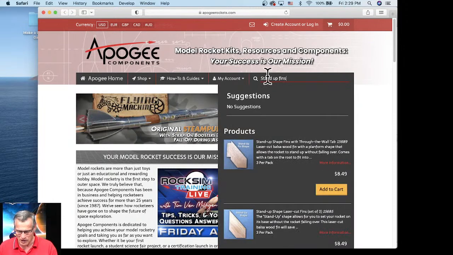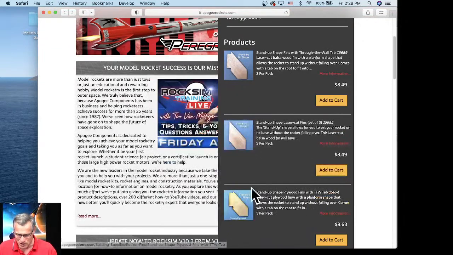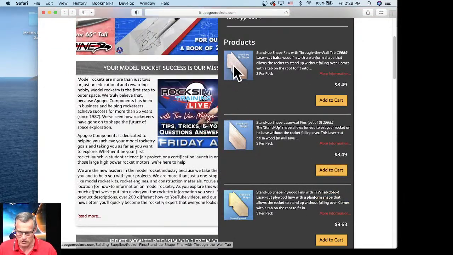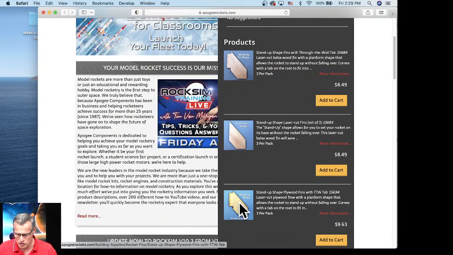So I'm typing stand-up fins in the search bar, and look, there are 3 stand-up fins available. One of them is balsa wood and has a fin tab. The other one is balsa wood without the tab. And then we have a third one which is made out of plywood. And so he's talking about the plywood ones, he said.